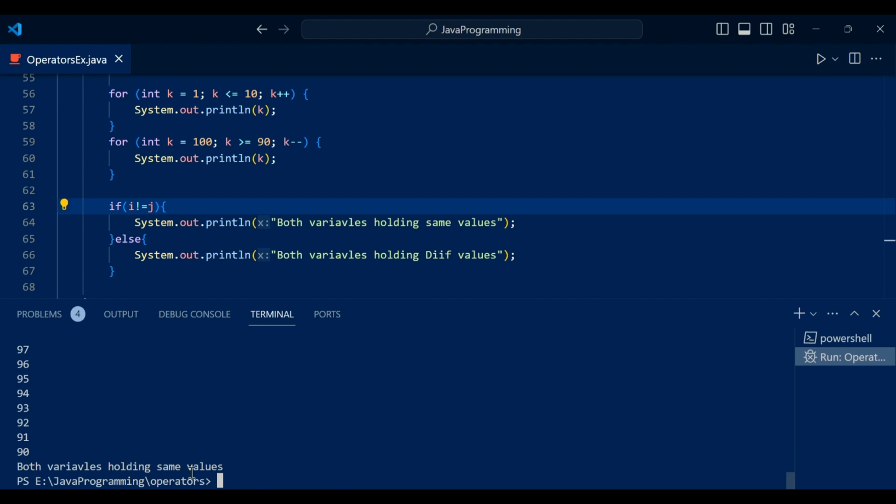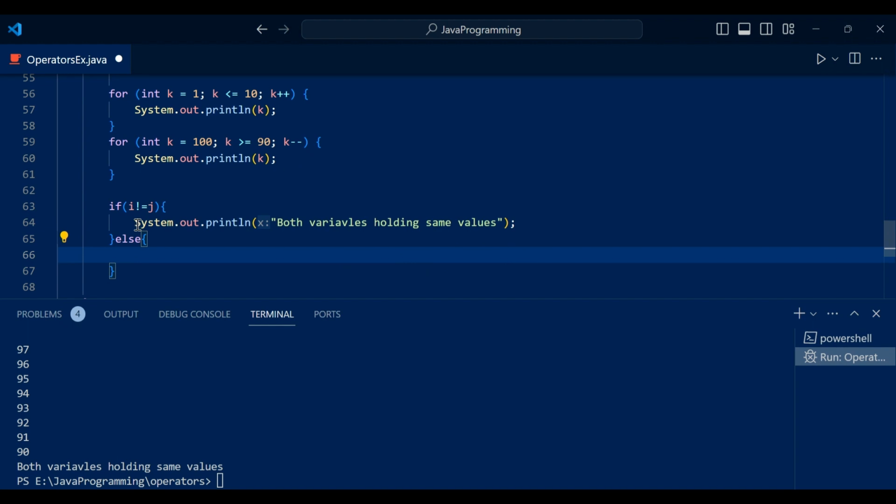So both variables are holding the same value. Why? Because the if block is true. That's why I need to move this statement up, or I can replace that message. Now let me try to execute it.